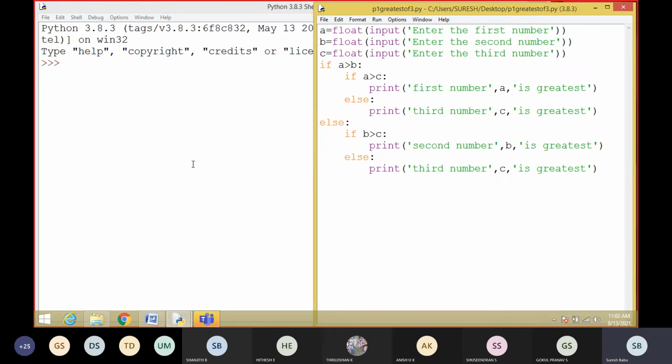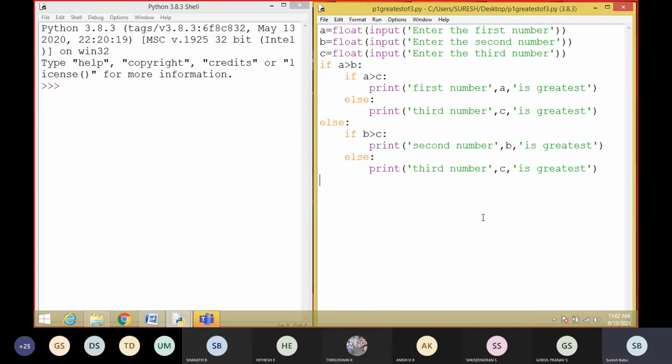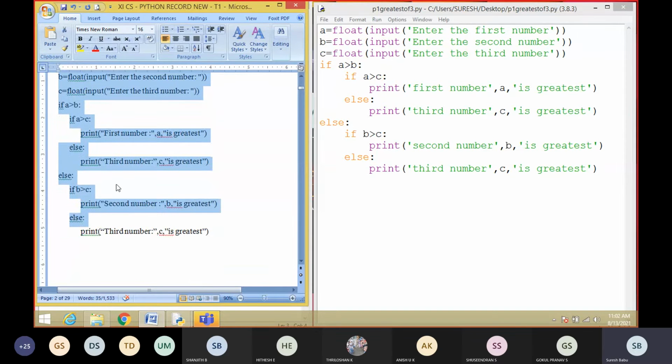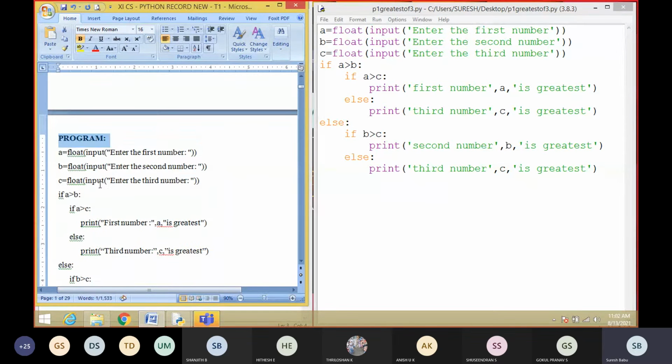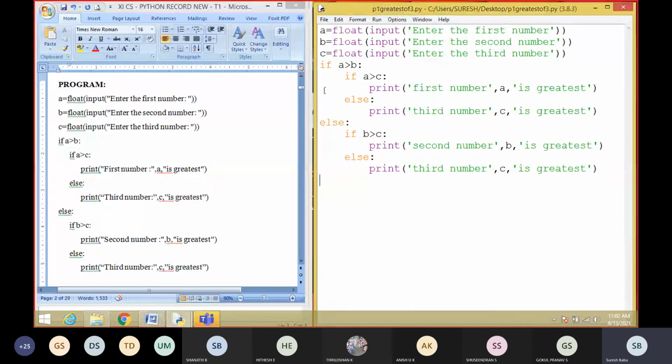During execution, it requires three inputs. It will ask for three inputs. Before that, I will show you the record also. We gave the same program here in the record. You have to write this heading and program and give that exact program without any mistake. You have to give it with the indentation also. Indentation, everyone knows, this space is called indentation. It makes it a block. So while writing also we have to give the same thing.